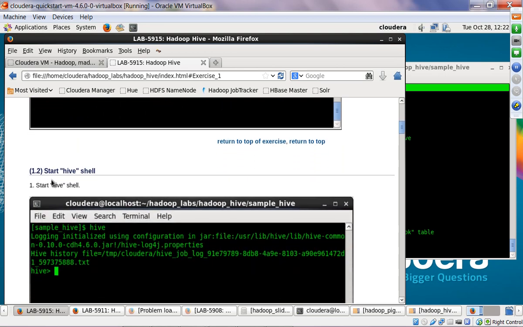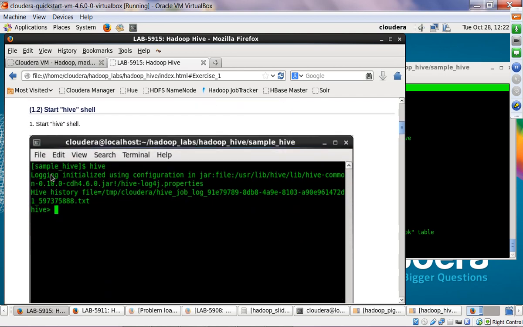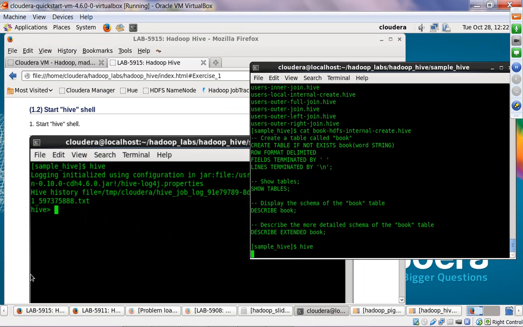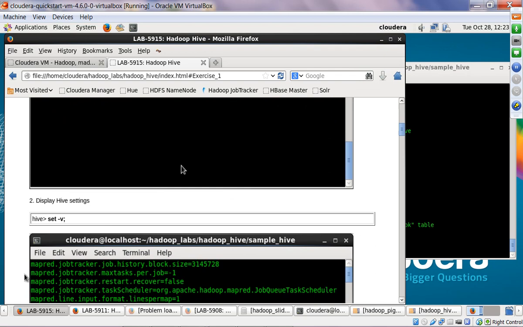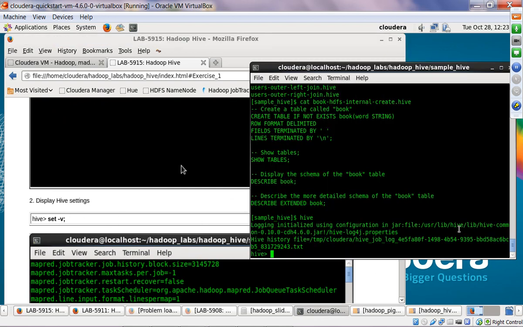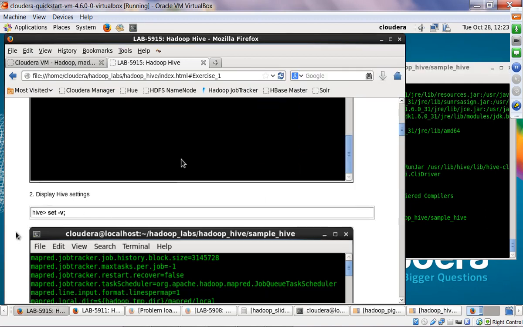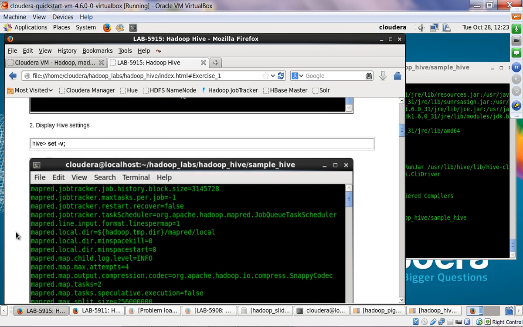Okay, so we are going to start the Hive shell. You just say hive like this. You can display Hive settings with set -v, and every command has to end with a semicolon, just like the MySQL client command.